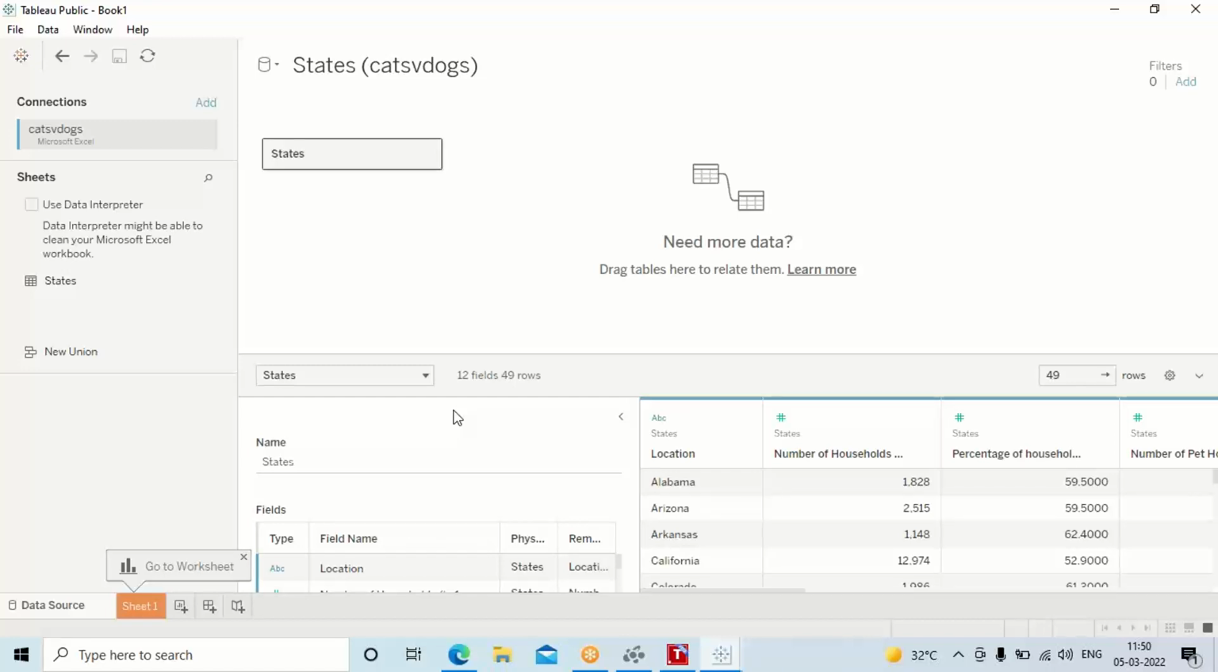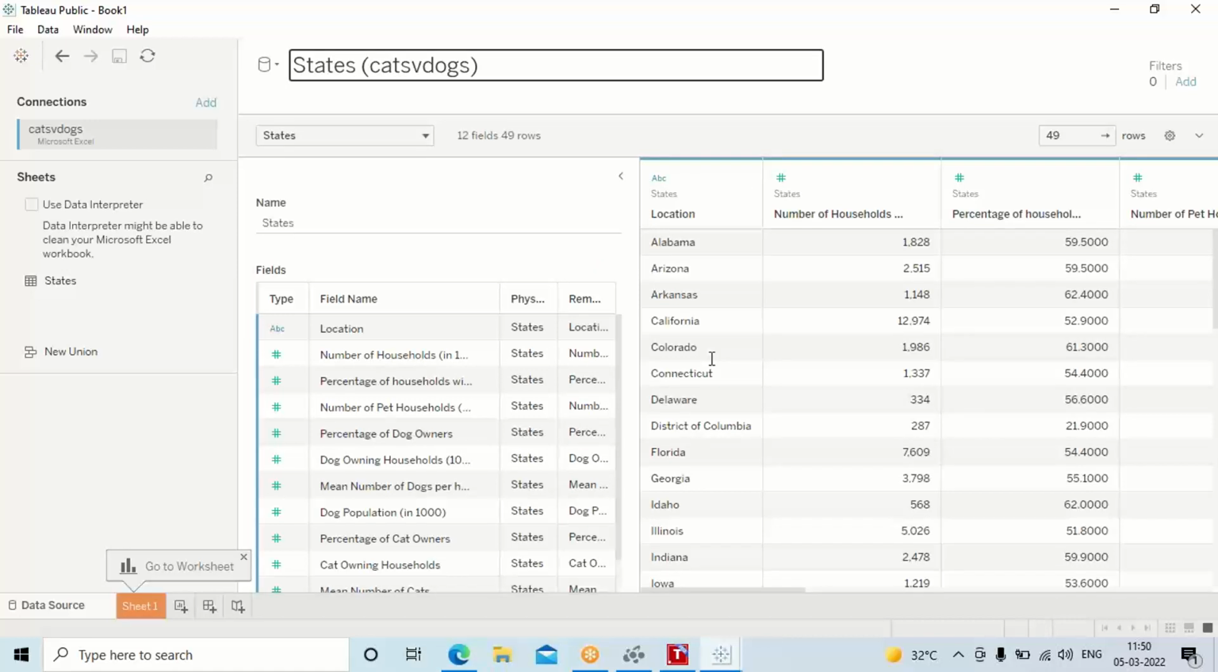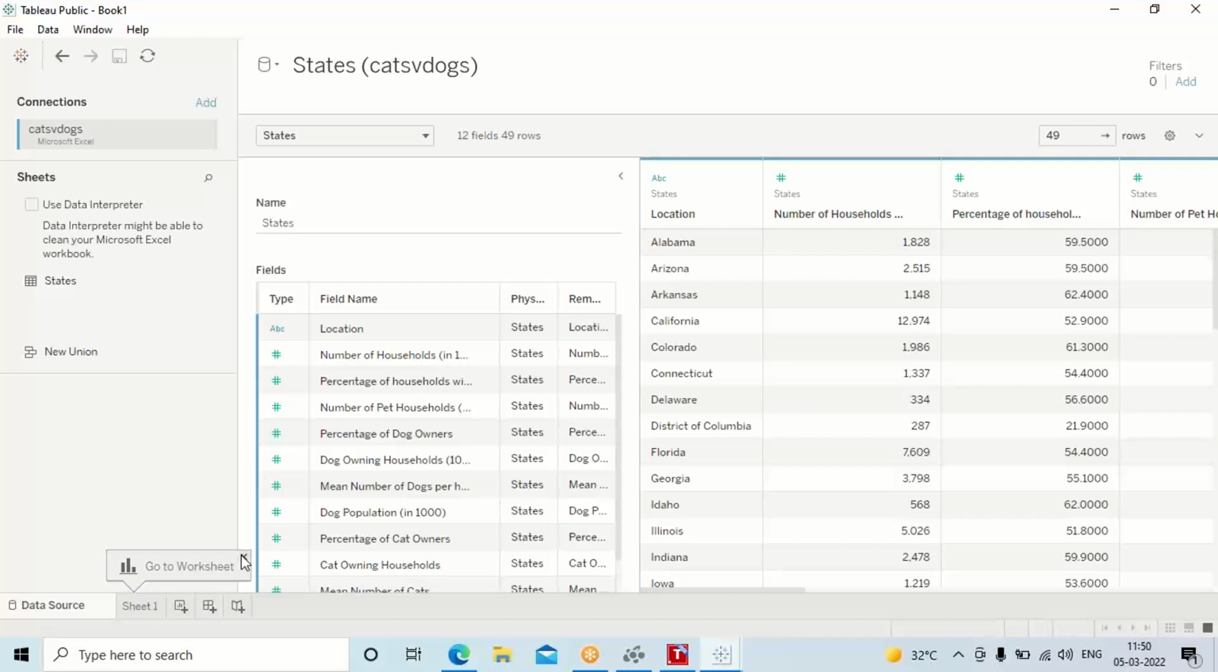So this is called your data source. Please understand this is called your data source. What is a data source? The original data that I have downloaded from this. If you have a sample data, it looks like this only. Yes, but download the Excel.